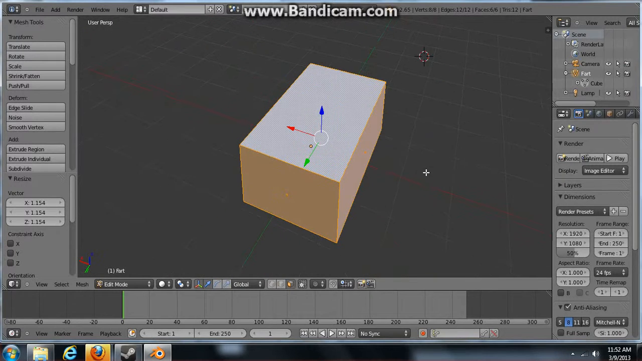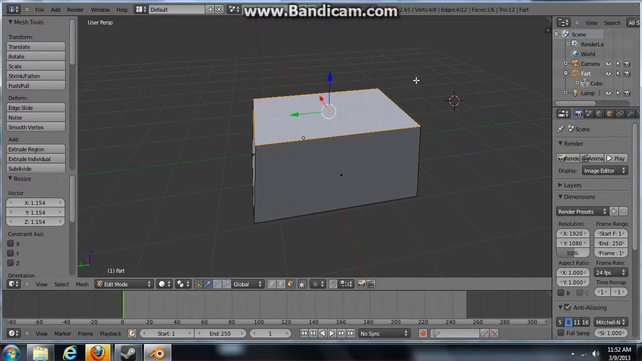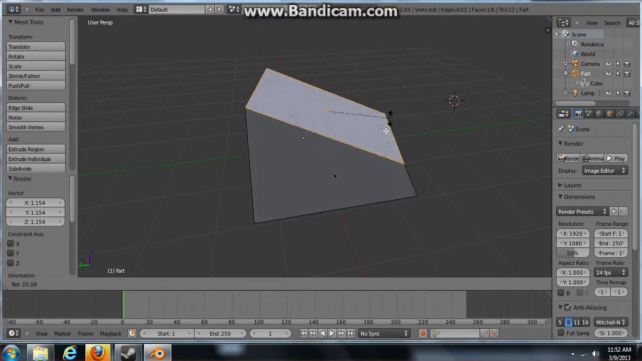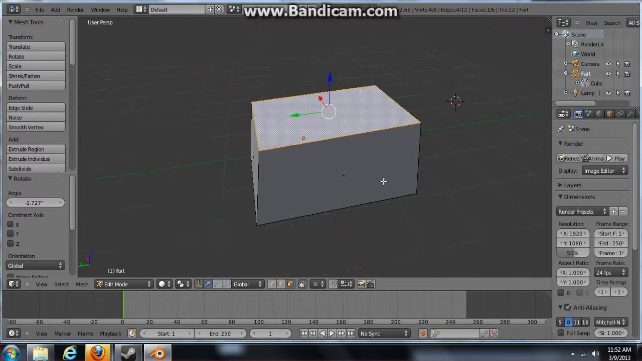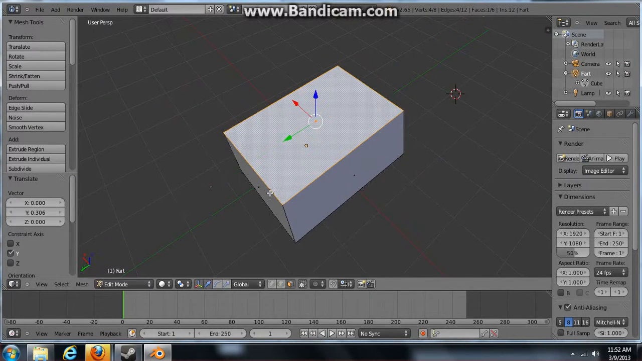When we scale and rotate, we can rotate some of the sides, but not over, because it'll get messed up. So we click R to rotate like this, and any other thing.